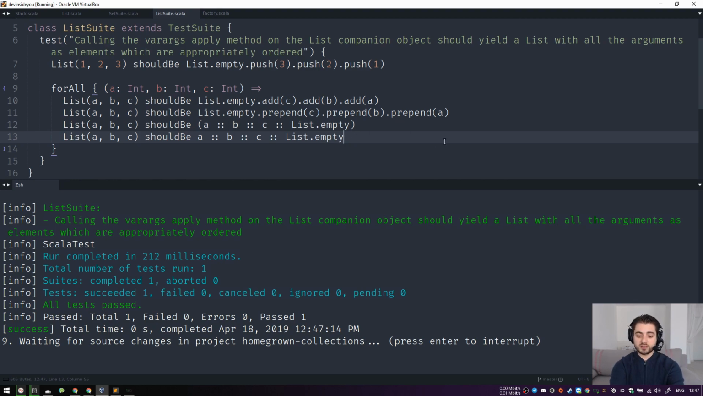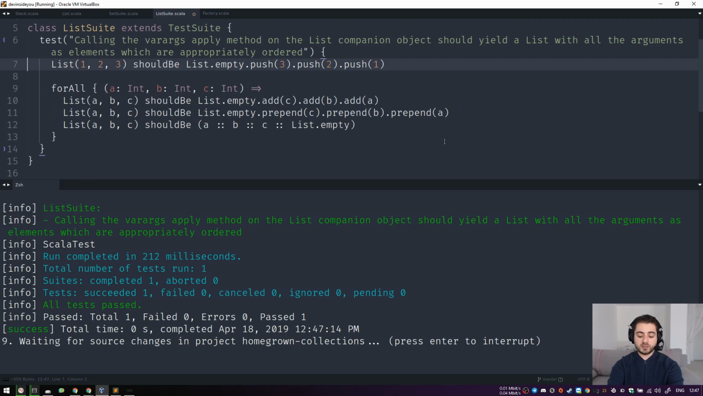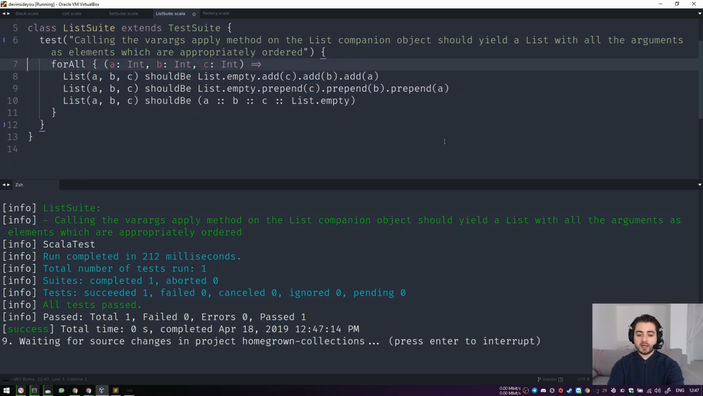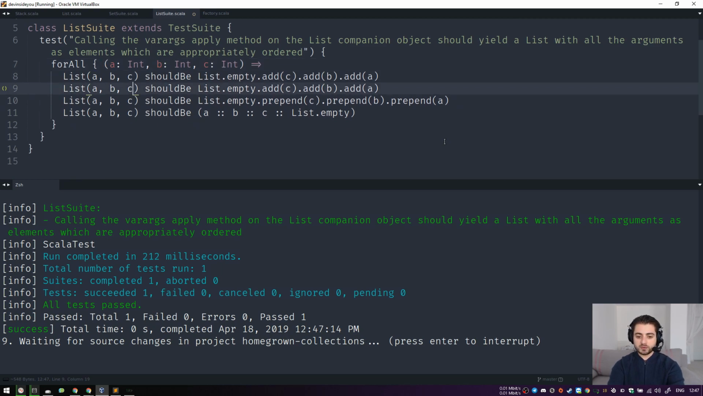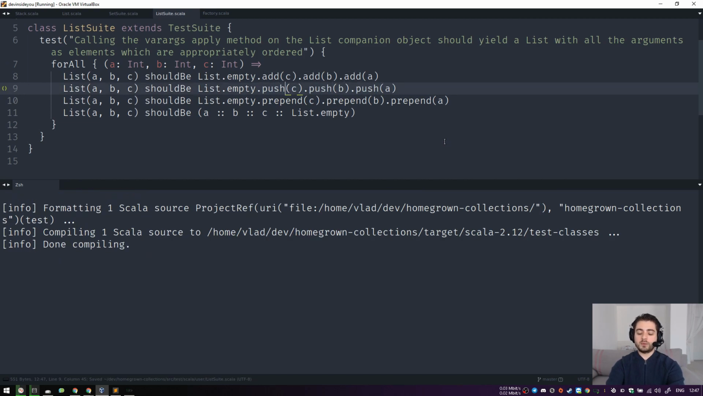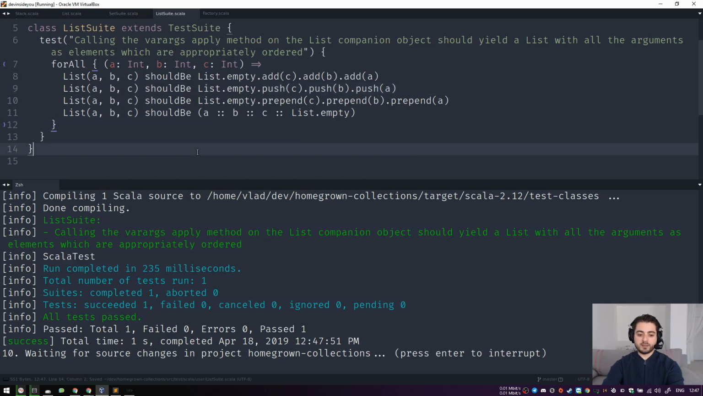So in this case I'm actually going to remove this one, and in fact we don't need this one at all. Okay, so add pretend, and we can also use push, right? Push, right? So now we're testing all of them, even though it doesn't make much sense because they just delegate to one another.